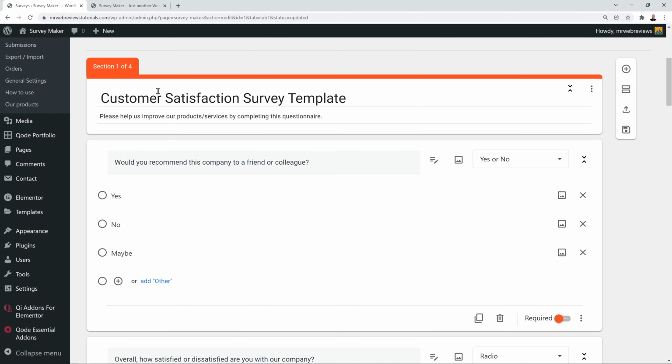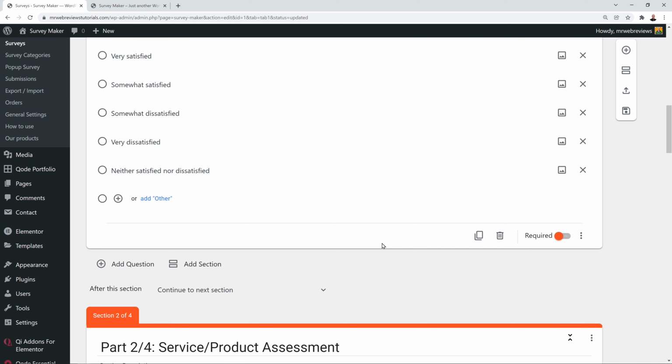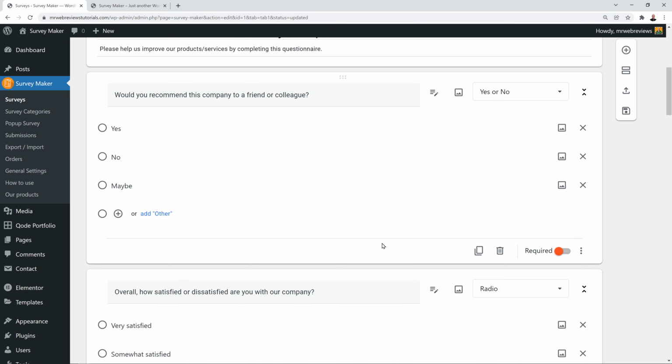Okay. So for instance, section 1 here contains 1, 2 questions. Okay, so this is question number 1. So how does that work? Very simple. You type your question here and you select the type of answer. So as you can see here, we have a drop down menu, and at the moment it's a yes or no type of answer. So have yes, no, or maybe.